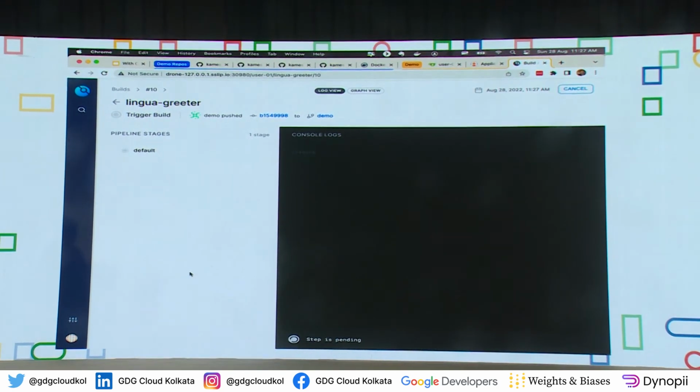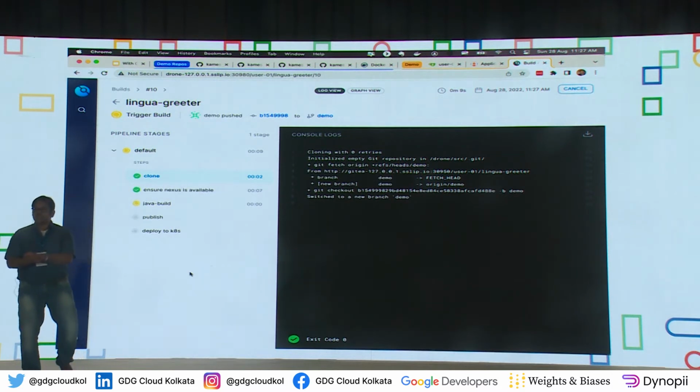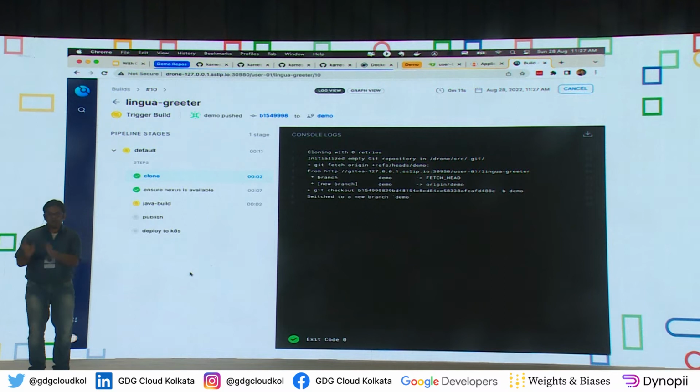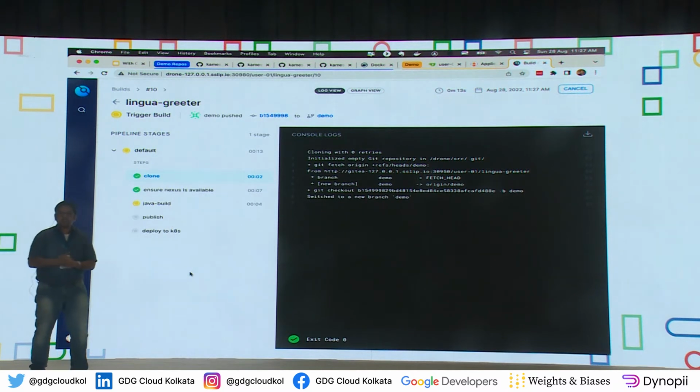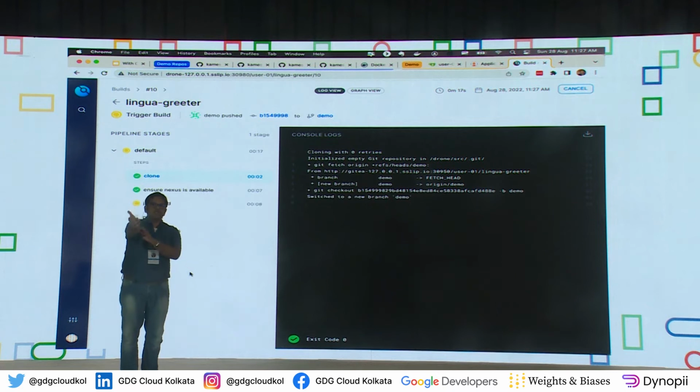It will take a few seconds for that to complete. So we have a clone step, and then we have an ensure step, making sure Nexus works, and all these things. While that happens, it takes roughly a minute or so. Are there any questions that I can take before we move to the next part? Yes, please. Can I have a mic for this gentleman so he can ask his question?